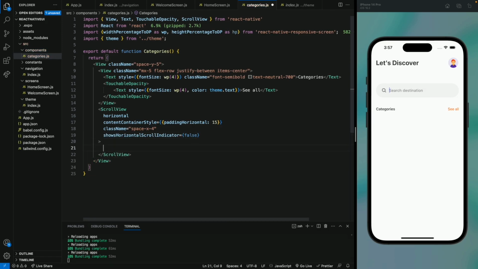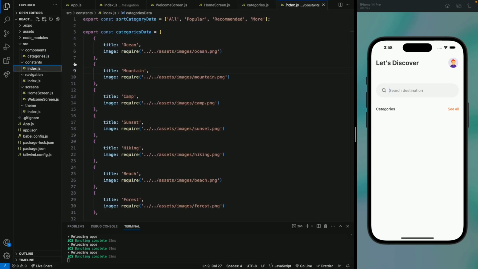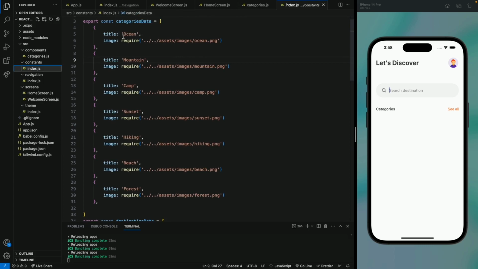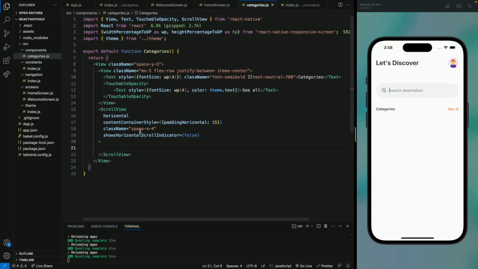Here we're going to use the dummy data for all the categories. I've already added some of the dummy data for these categories into the constants folder. So if I open the index.js file, you will see we have a categories data array, and each category has a title and the image. We have ocean, mountain, sunset, hiking, beach. We have all the categories that we're going to use. So let's import this dummy data here.